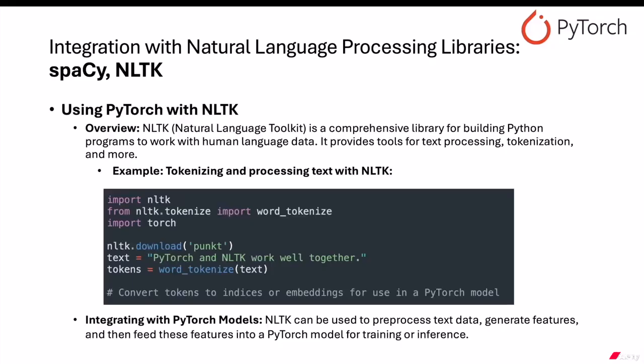Using PyTorch with NLTK. NLTK, which is the Natural Language Toolkit, is a comprehensive library for building Python programs to work with human language data. It provides tools for text processing, tokenization, and more. Here is an example of tokenizing and processing text with NLTK.